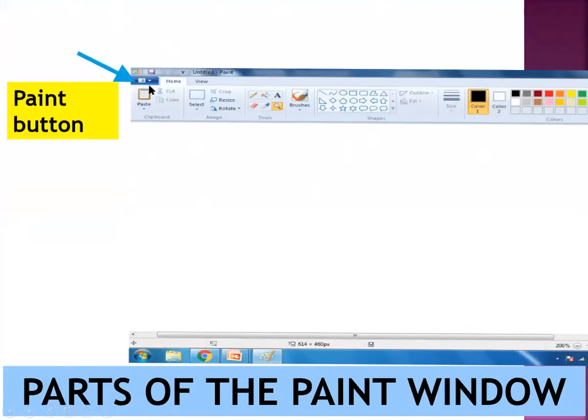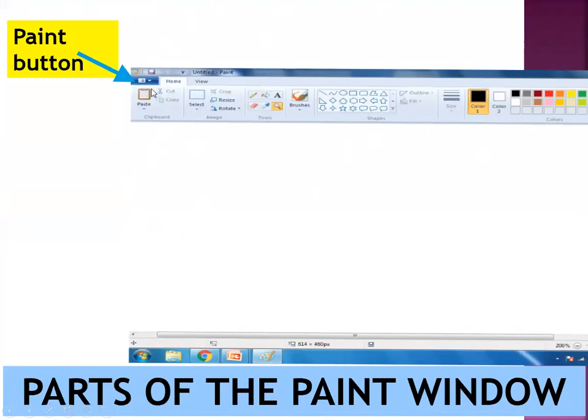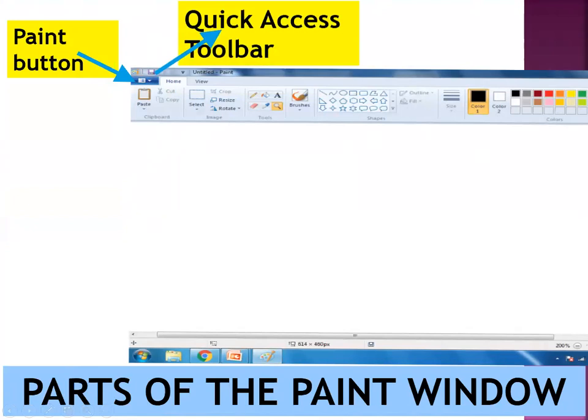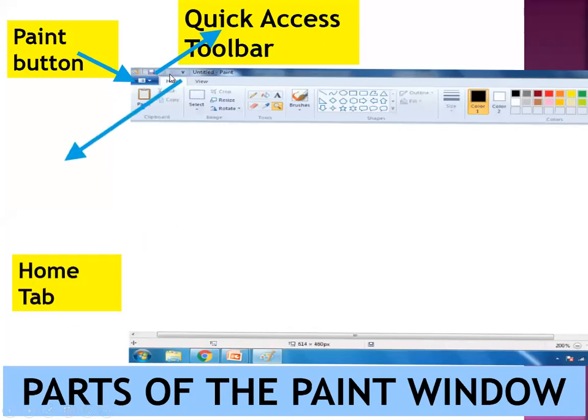This is the Paint button. In this button, you see the options open, new, save and save as. This is the quick access toolbar at the top side. Quick access toolbar has commonly used actions like the undo and redo commands.